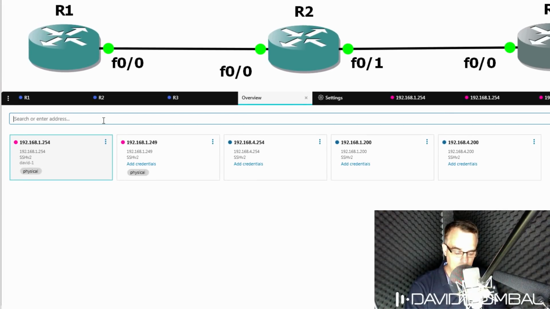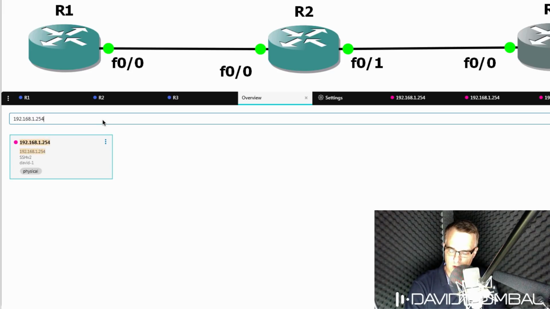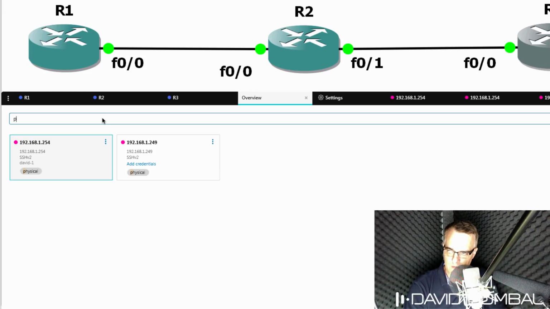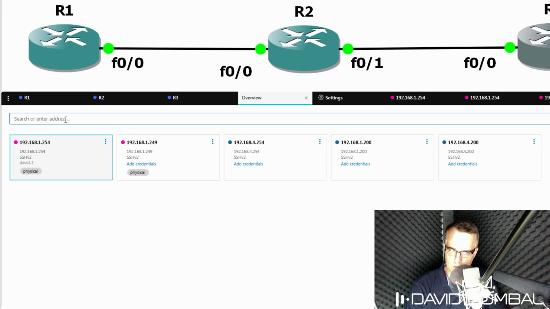You can also very easily search for sessions. So as an example, if I have many sessions, I can simply start typing the IP address, and that's automatically filtered. I can also create tags or groups of devices. So notice these 2 devices have physical tags associated with them, and if I start searching for physical, Solar-Putty has filtered the list of devices that I can connect to. Solar-Putty supports multiple protocols, including SSH, Telnet, SCP, and secure FTP.